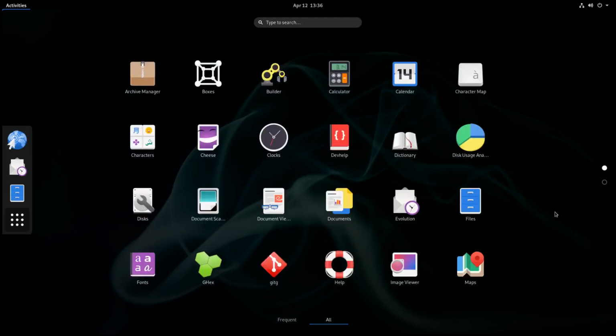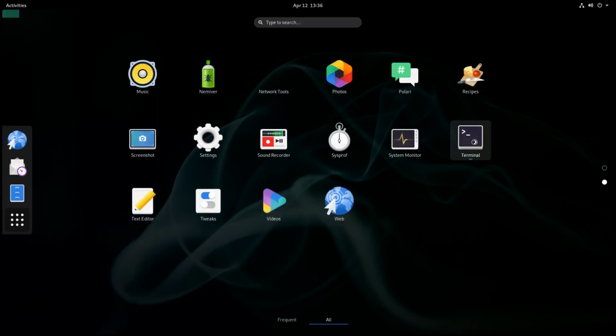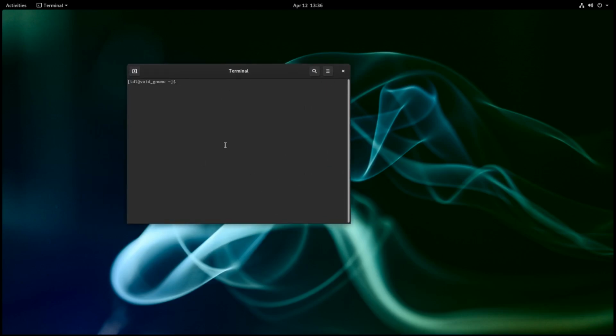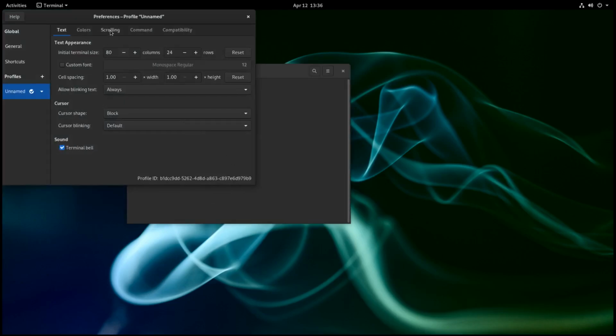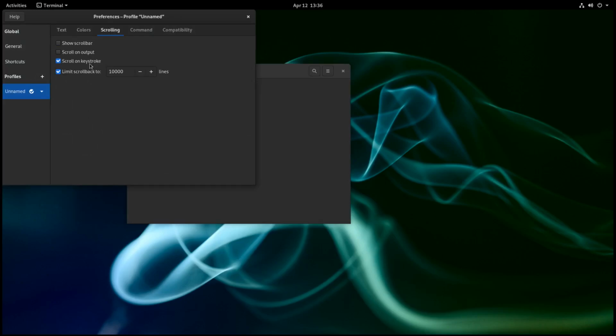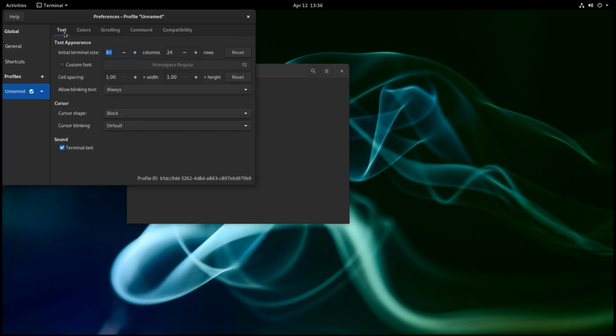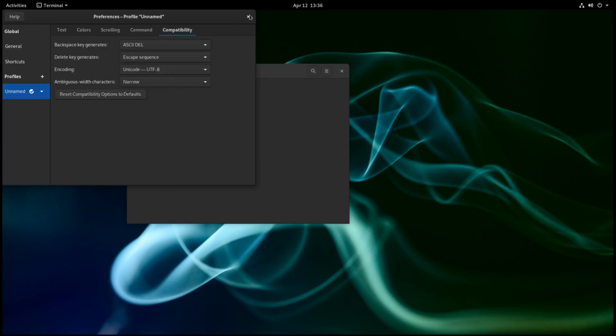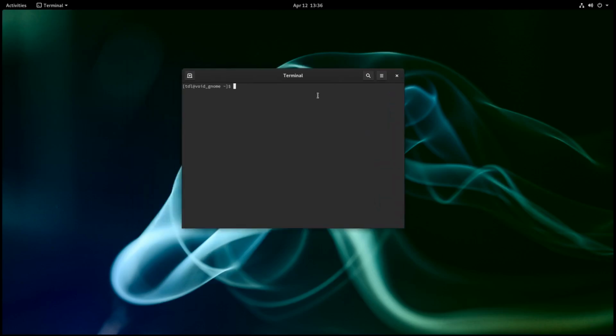Then we need to go and install a couple of my programs, of course. So let's go to the terminal, because we don't have a software store here. Let's first adjust the terminal. Preferences. Scrolling, no scroll bar, and unlimited scroll. This is all pretty much okay.